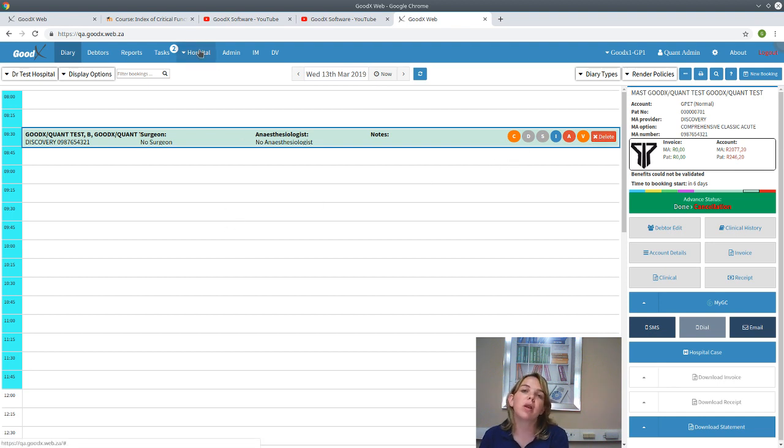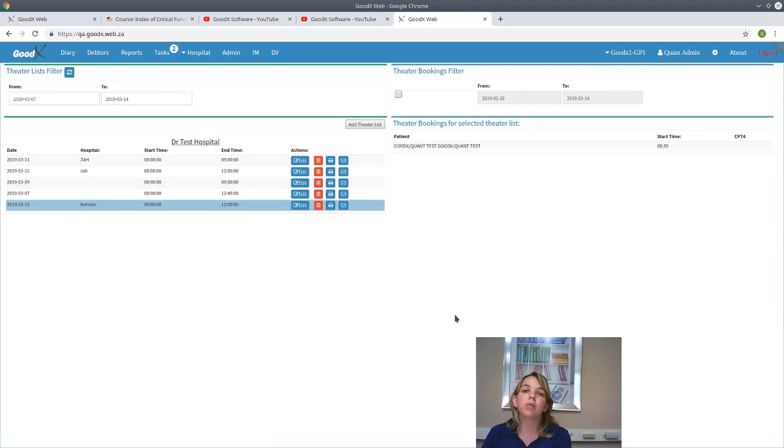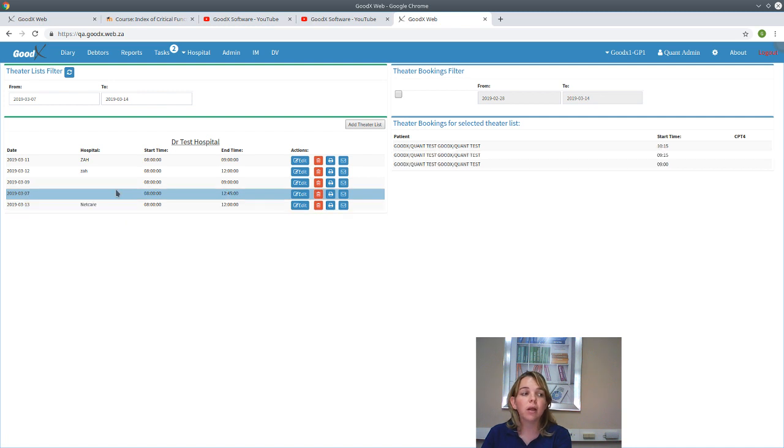And now what is really nice, when you've put in all the patients that are going to have an operation on this day, we're going to go to hospital, theatre management, and then on this one you click on it and you can see all of the patients that were scheduled for this session. Here is the one that I have a little bit more.